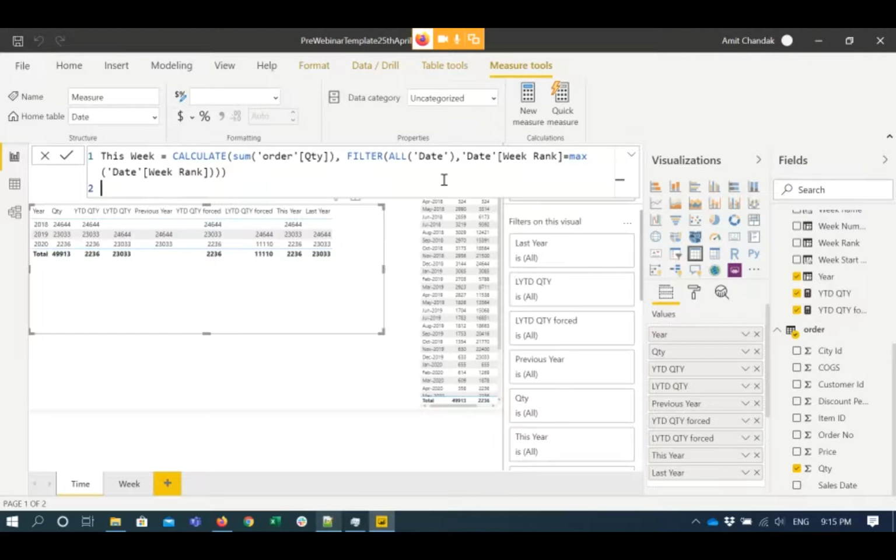So similar to what we have done: CALCULATE order quantity. Again, all the dates we are taking from the date calendar, week rank, and max of week rank again. So it should give us the max of week rank. If we don't use a date filter, it will actually take us till the year end, and then we create this filter. What I'm going to do is remove some of these visuals so that we can save some refresh time.